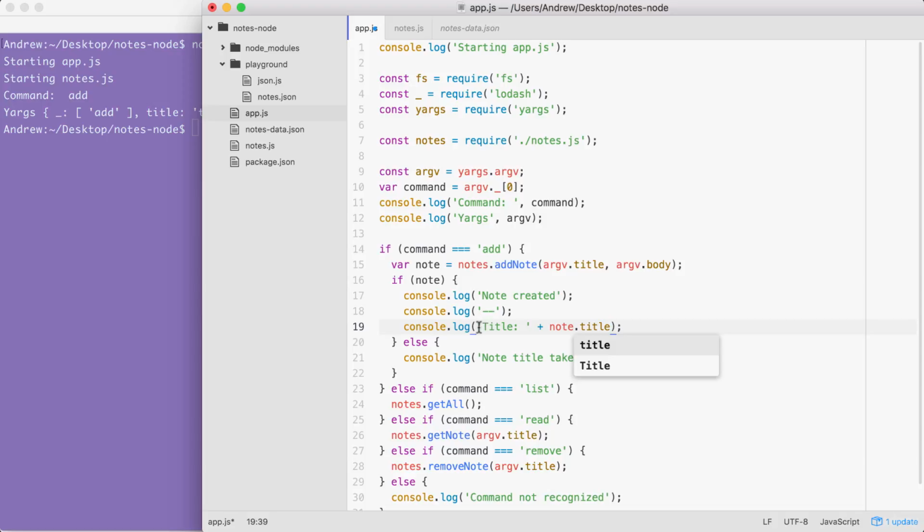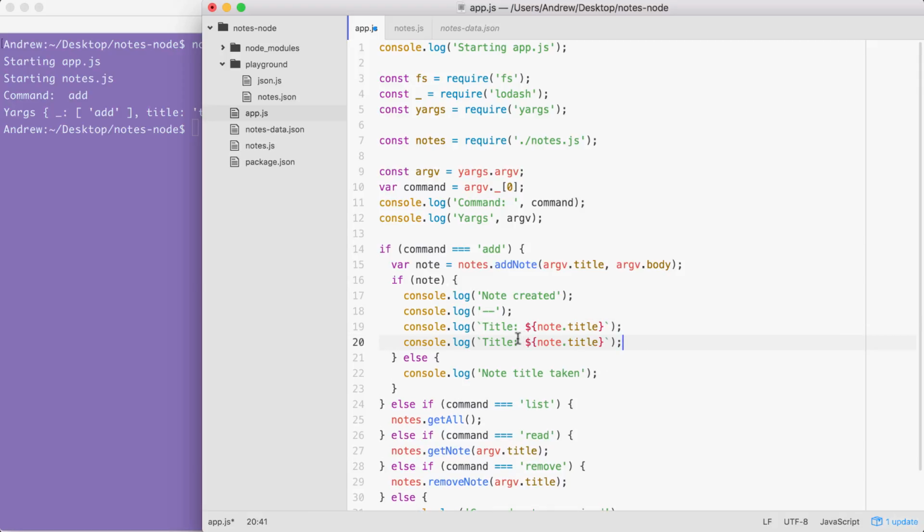Now this uses an ES5 syntax. We can swap this out with an ES6 syntax using what we already talked about, template strings. Title, colon, space, then we can use our $ with our curly braces to inject the note title variable. I'm going to copy this line and paste it down below to print out the body of the note. I'm going to replace title with uppercase B Body, and I'm going to reference the body attribute on the note object.